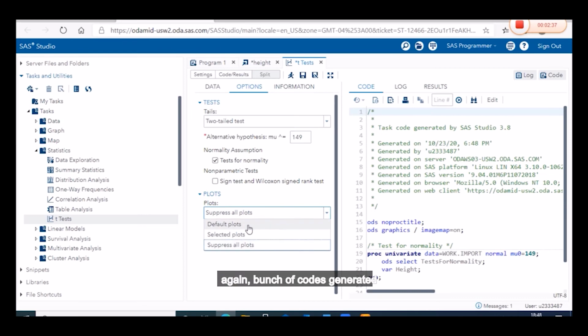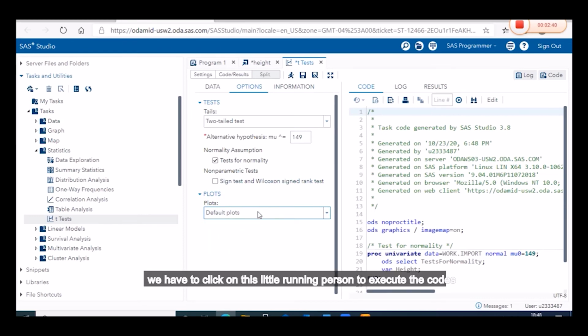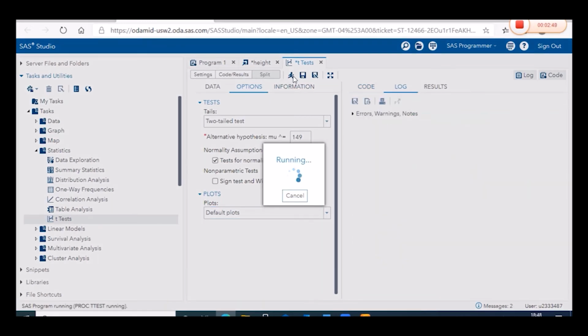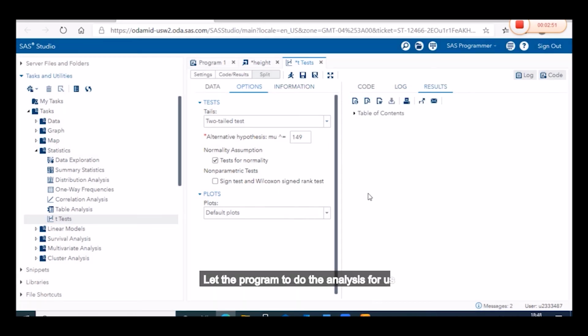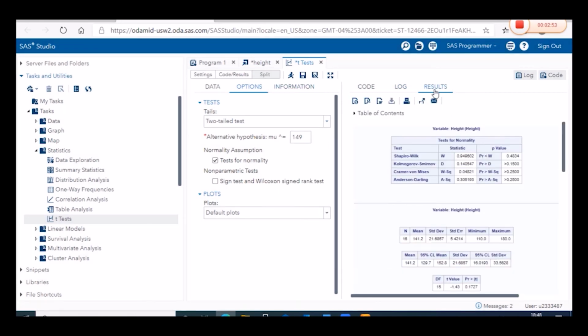Again, there is a bunch of code generated. We have to click on this little running person to execute the code. Let the program do the analysis for us. Here are the results. The first is normality test. If those p-values are larger than 0.05, it means my data is normally distributed.